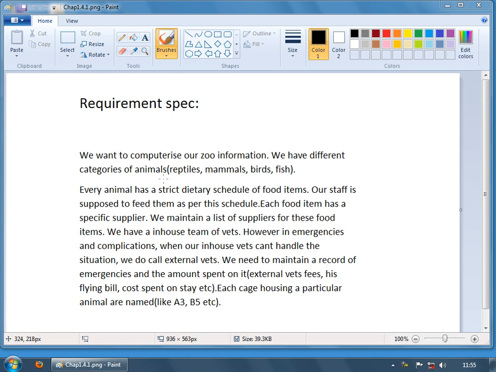Now let's say the local zoo authority comes to you with the following set of requirements. Perhaps they want to computerize their zoo information. So what they're saying is, we have different categories of animals: reptiles, mammals, birds, fish, and each animal has a strict dietary schedule of food items. Our staff is supposed to feed them as per this schedule. Each food item has a specific supplier. We maintain a list of suppliers for these food items.